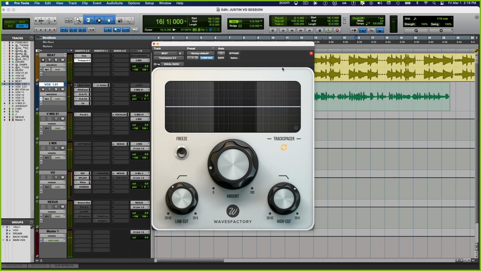Why they wanna be? I feel so much more presence in the vocals on top of the music. Track Spacer is one of my favorite plugins for this use, and I absolutely recommend you get it.